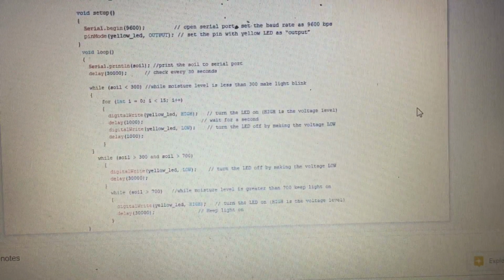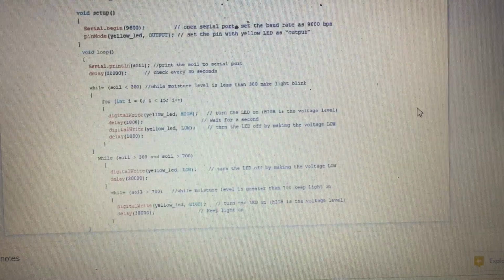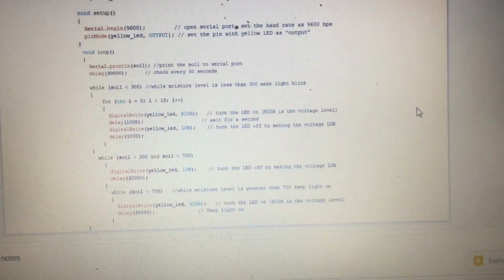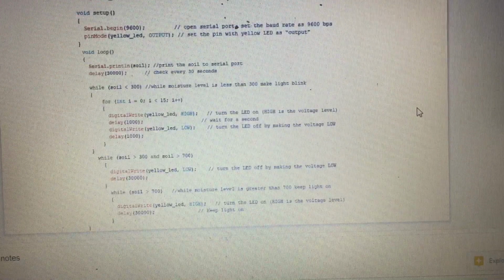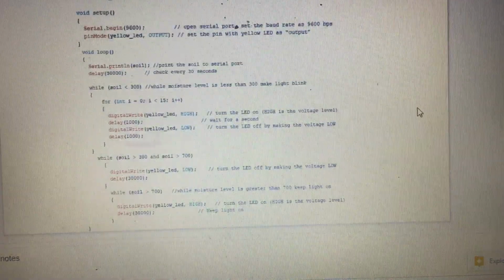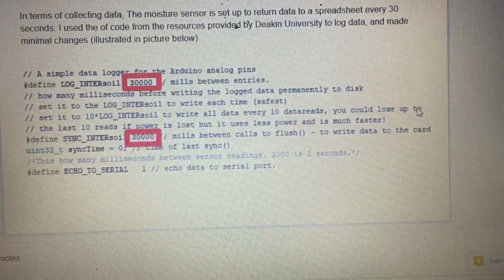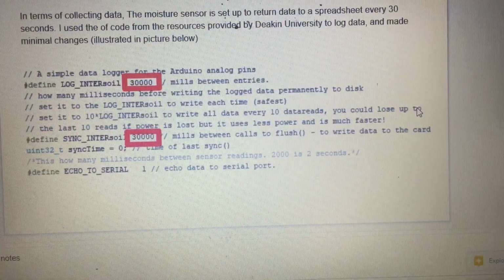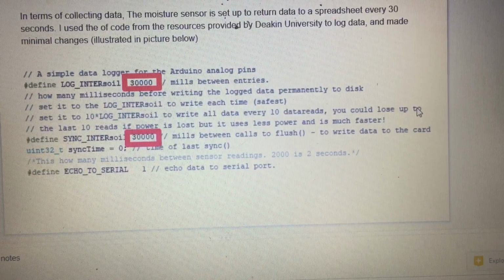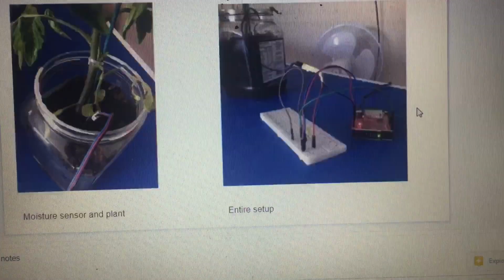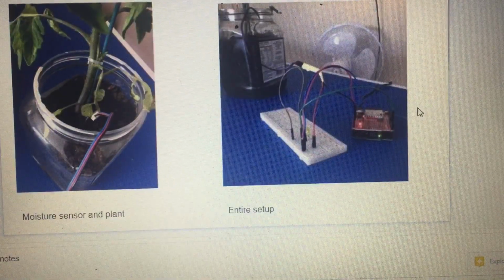Here's the code of that blinking light. This was just implemented into the CSV file that we were given to store values. This illustrates the only changes that I made to the code that we were given. It was just changing those values to 30,000 so that it would log an entry every 30 seconds.